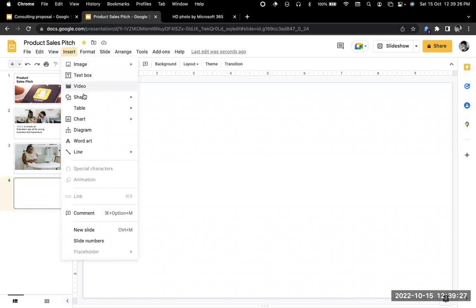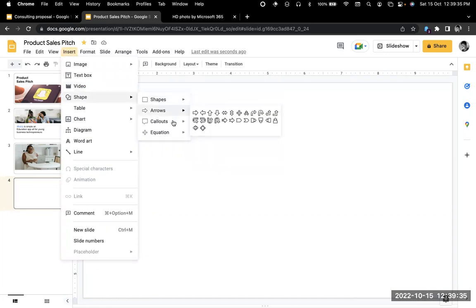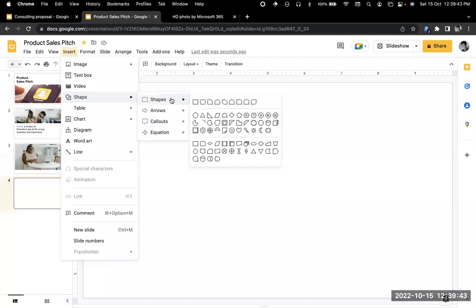So let's proceed. The next item we want to select now is importing shapes. You see we have different types of shapes. We also have arrows, callouts, and mathematical shapes, addition, subtraction, and all that. These are the default set of shapes. Remember that if there are some shapes you're looking for and you don't have them here, you can import those shapes as images if you design them on a different platform like Figma or Sketch.